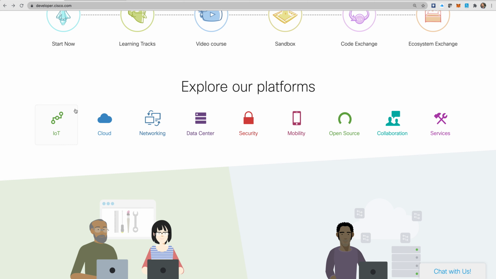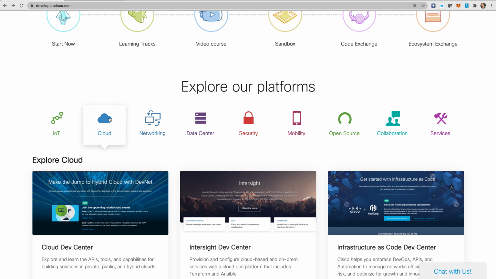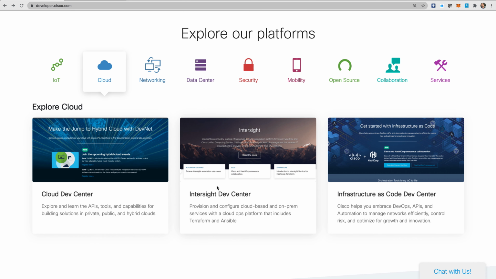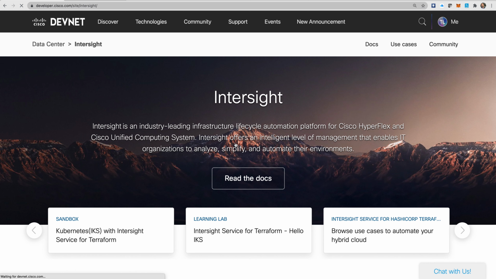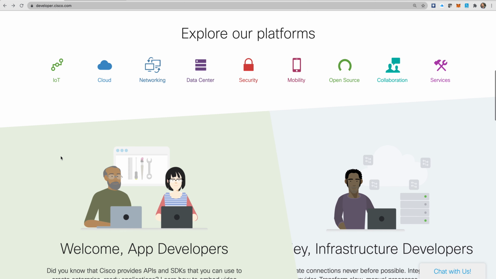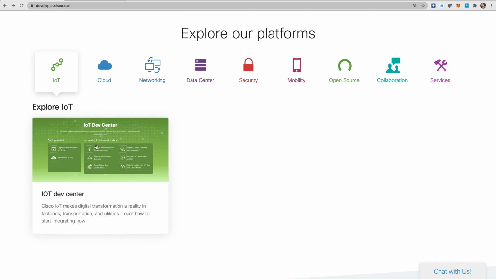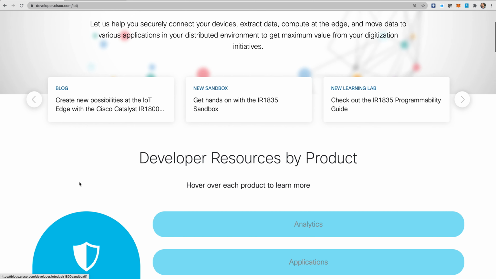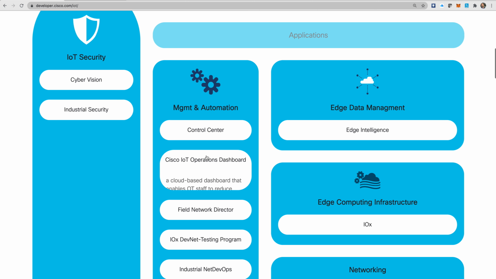So some of these examples could be, for example, cloud. Maybe we're trying to figure out ways to leverage Intersight so that you can come in and incorporate things like Kubernetes or Terraform or Ansible so you can provide that cloud ops piece to your on-prem solutions. And we have sandboxes that can help you down that journey. You can also take it into the IoT space. And from here, you can go into the Dev Center. Maybe you're looking at leveraging management and operation.